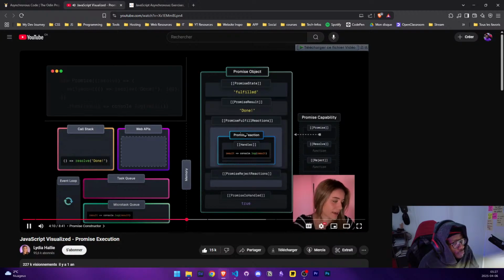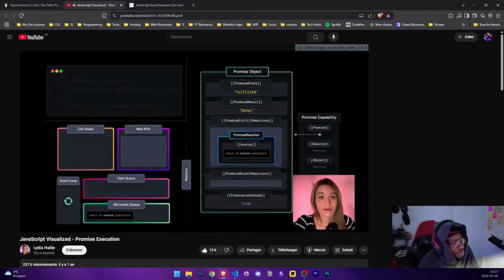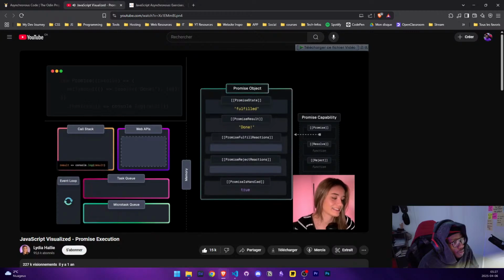nothing on the call stack, so the event loop first checks the microtask queue. Well, there are handlers waiting, so the handler is added to the call stack, and this then console logs the promise result, which is the string done.